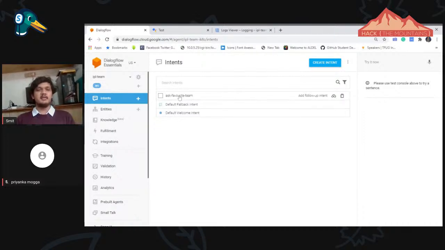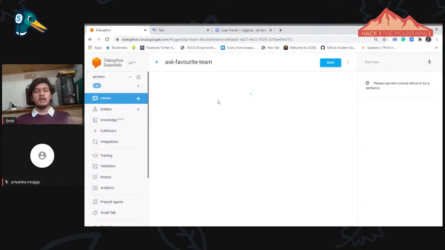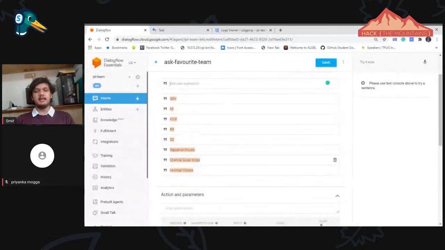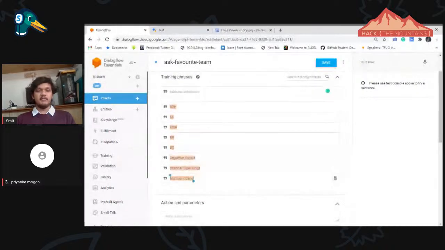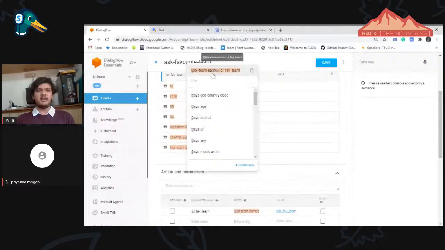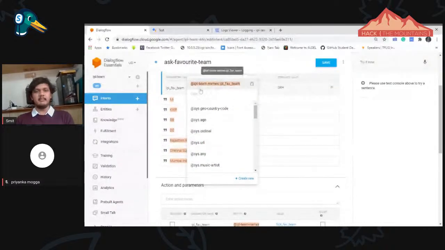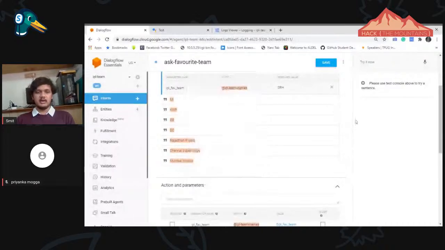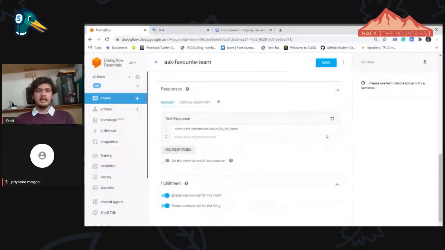And similarly, ask the favorite team. Suppose I create one agent called IPLT. I create an agent, and I create an intent, IPL team. Now I add training phrases with all the IPL teams. I enter the names, and if you see, this is the entity which I created, a custom entity, IPL team names. There are multiple available, you can see. Fine. Now I give a response.